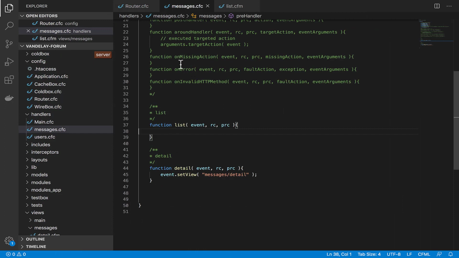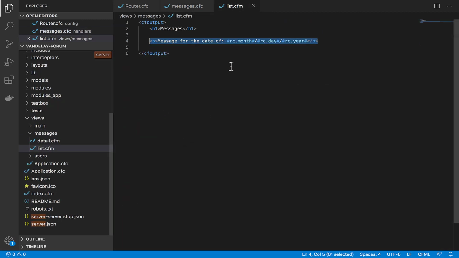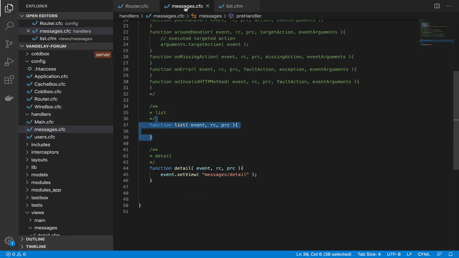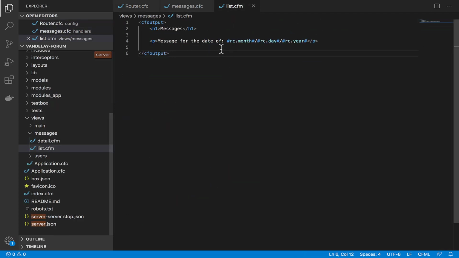Here's our handler, messages. There's the list function. You can see we're not doing anything in there at all, just passing the data straight from the RC scope into our view. And our view is simply outputting month, day, and year on the screen in the format that we want. So you can see using the route is the only thing we have to do to make this functionality work. You simply put route, whatever your route name is, your optional route placeholder syntax goes after that, and then tell it which event handler you're going to run. Again, nothing has to happen in your handler, and you can get to those RC variables that automatically get populated by that route right here in your view with no additional work.